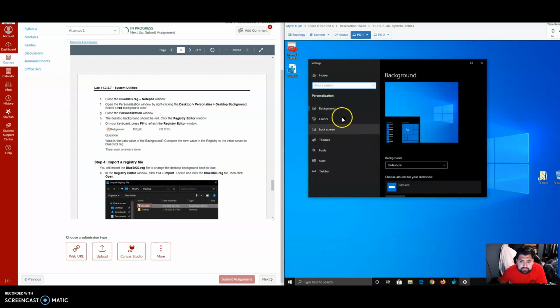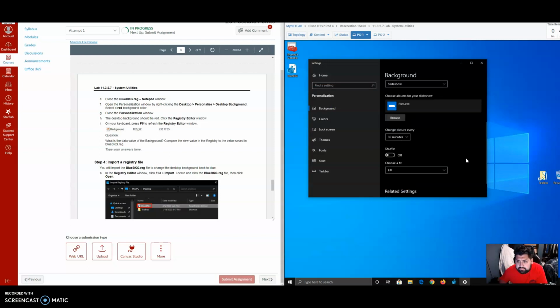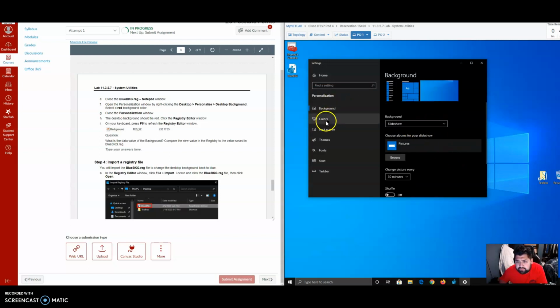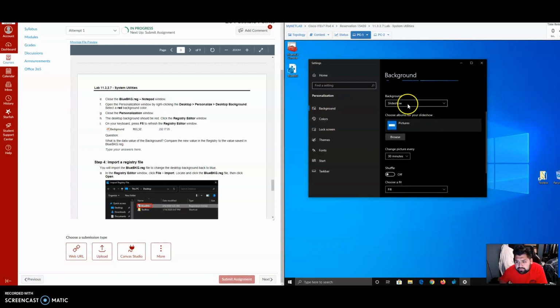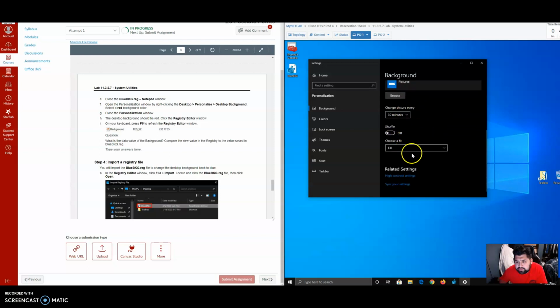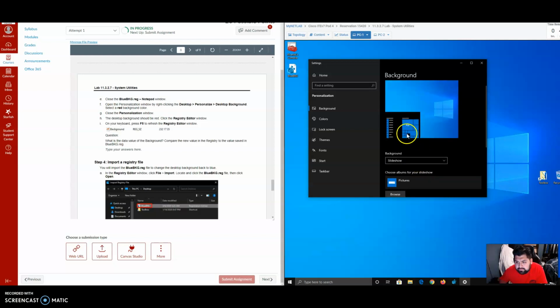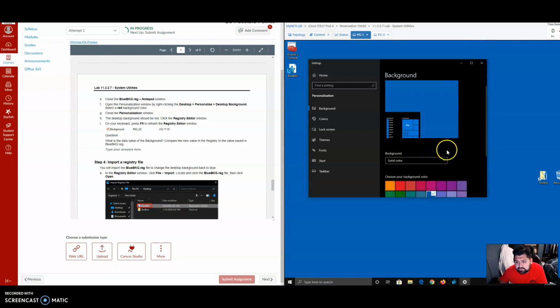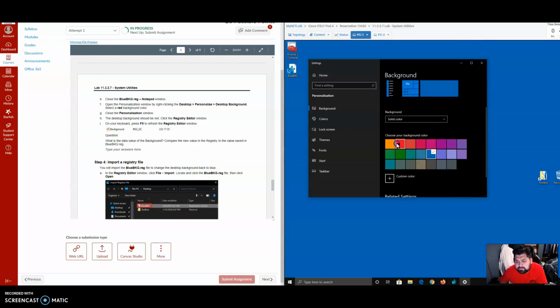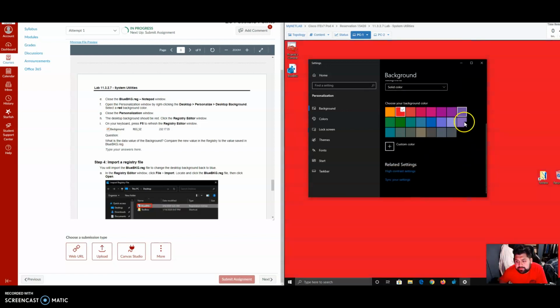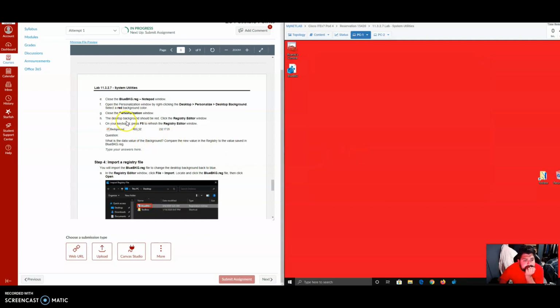Personalize. Background. Select a red background color. How do we do that? I'm not sure. Oh, let's change. No, it doesn't give us solid color. Oh, okay. There you go. That's how it's done. Okay, close the personalization window.